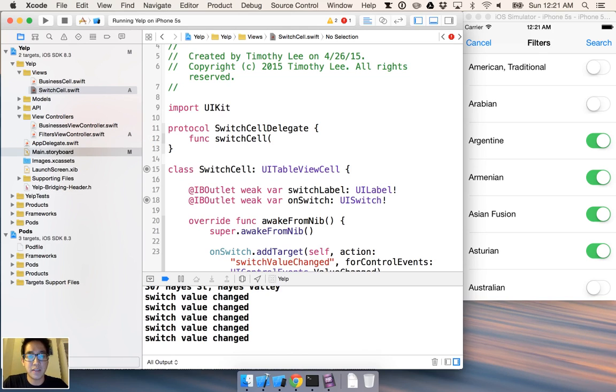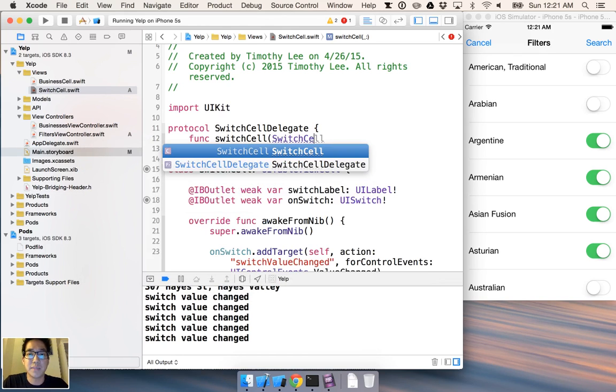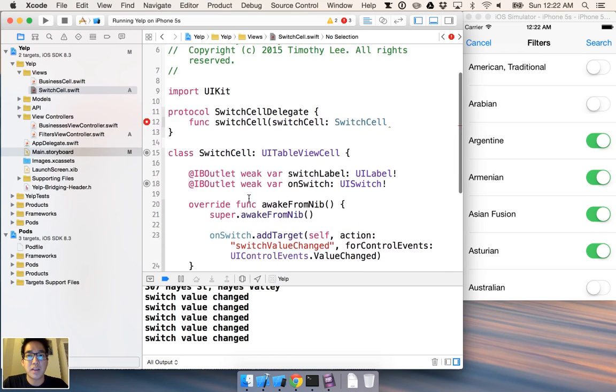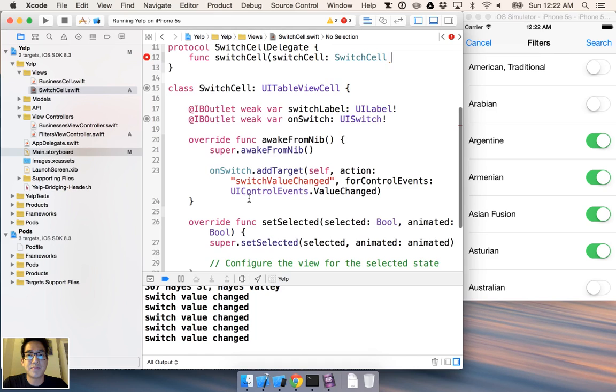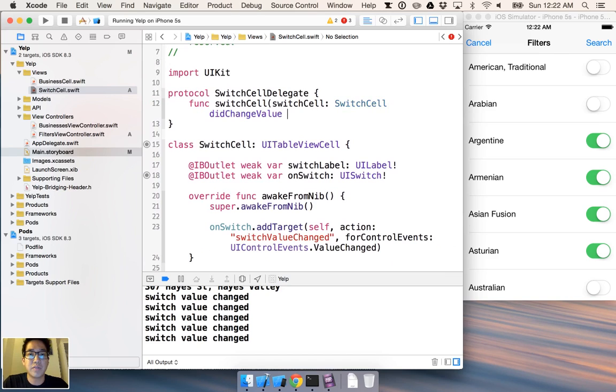So I'm going to take this switch cell, and I'm going to have my first parameter be the switch cell itself. And we're going to see why this is important in a second. Now, the second parameter is going to be a named parameter: didChangeValue. And again, this follows the Objective-C naming conventions, which like to have it read as a sentence. So the switch cell did change value. It's just their style.